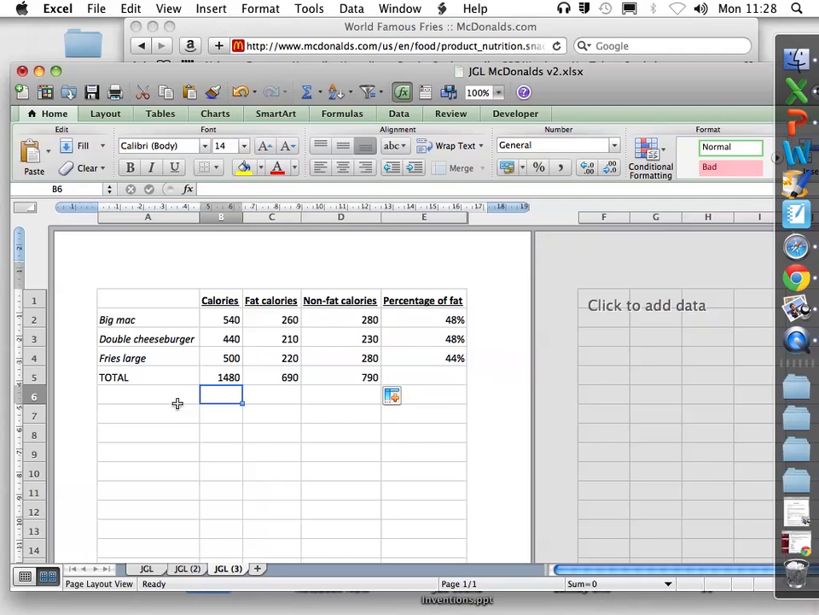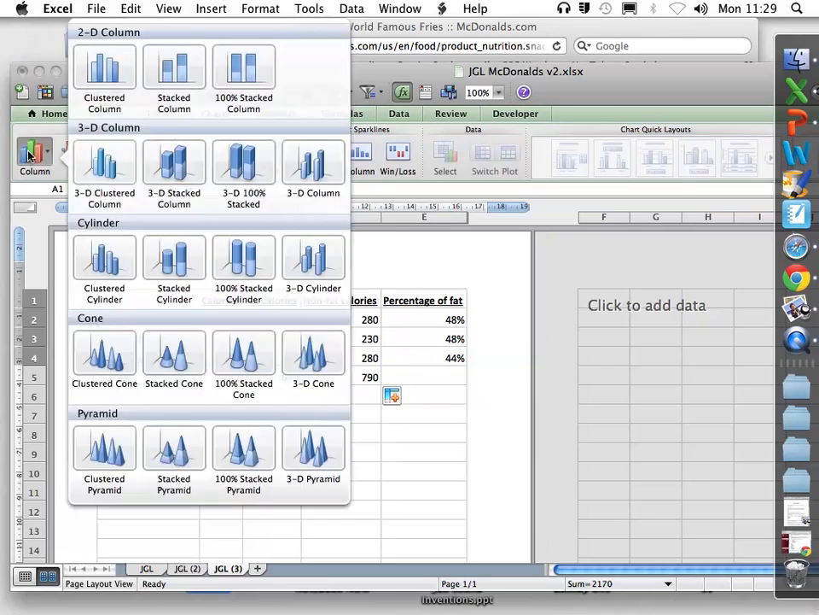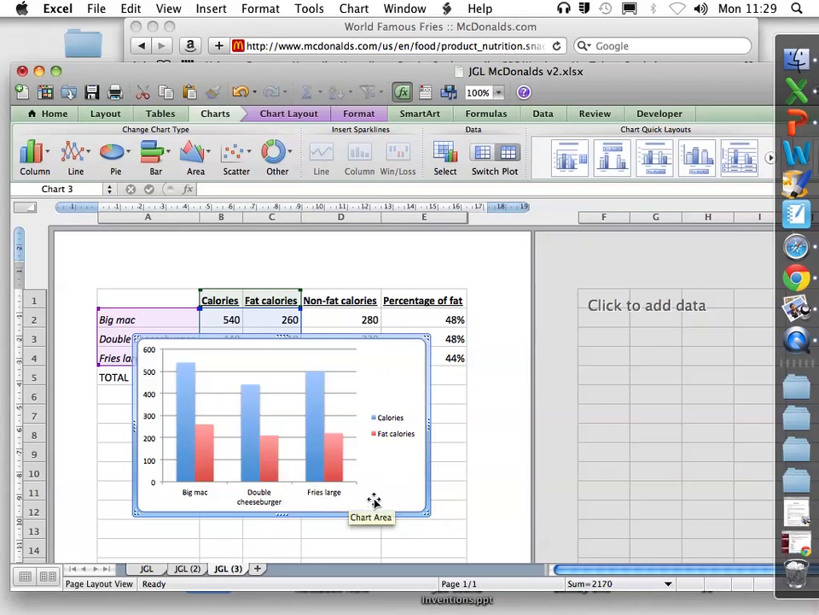Now, I'm going to draw a chart comparing total calories in each item with the calories from fat. And I'm going to compare that in a clustered column chart. So, let me select the information. Now, the computer will work out here, because I've selected all this in A, B and C, starting in A1, it will know that the calories and fat calories are going to be the columns, and for each item here, each row will be a separate item. Let's try that. Charts, column, clustered column, and it draws it.